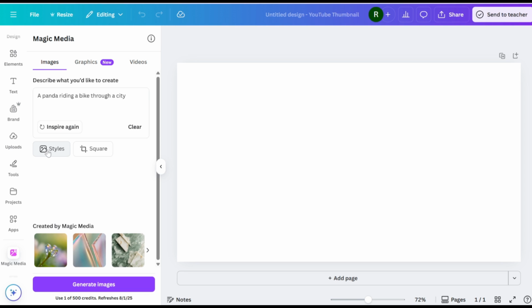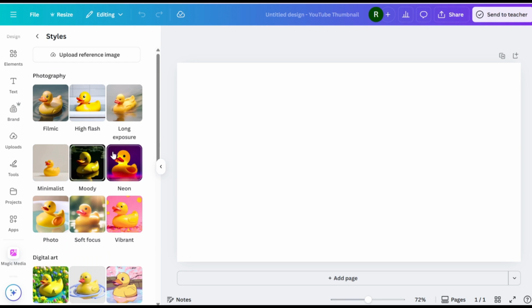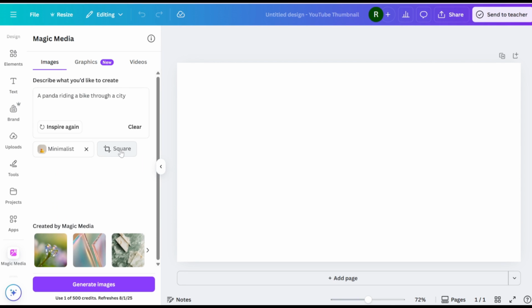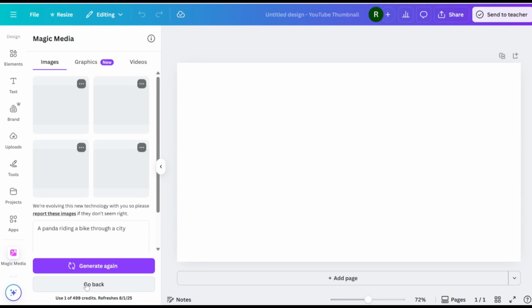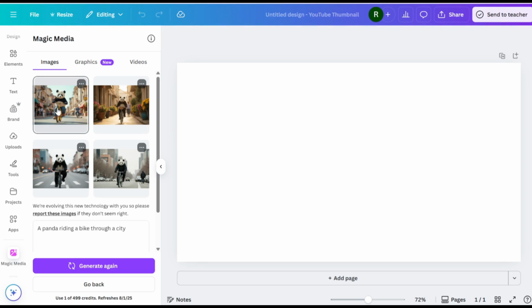Choose Styles. Set aspect ratio if needed. Click Generate. Canva creates visuals in seconds. Select your favorite to add to the design.